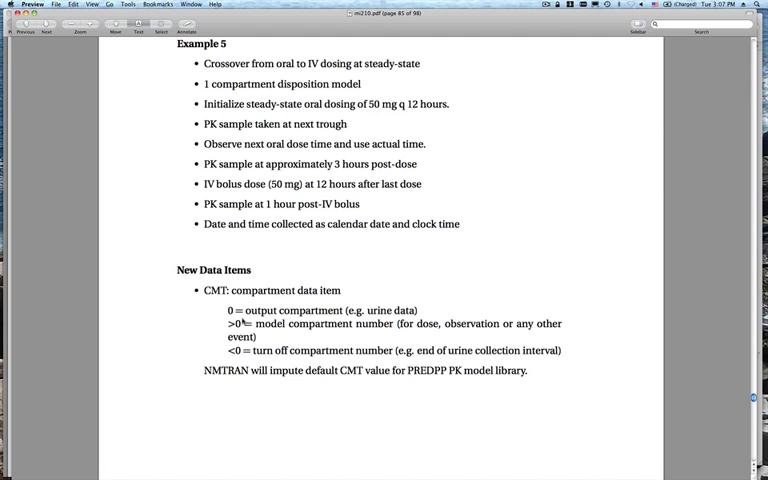Okay, one more example. And this one's kind of intentionally complicated just to illustrate a few more of the features. But it's something you might see, at least parts of this, where we have a crossover here from oral to IV, or more commonly from IV to oral. But maybe somebody's entering the clinic here after being on some oral medication.